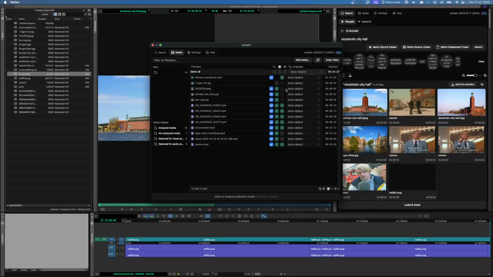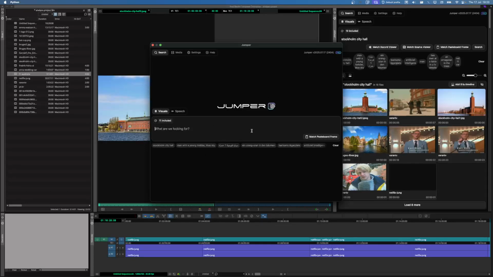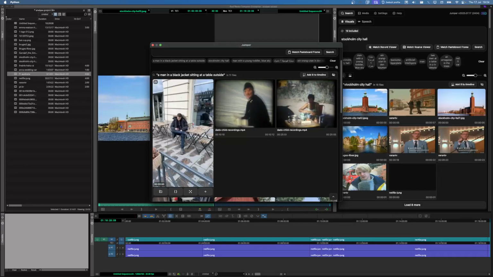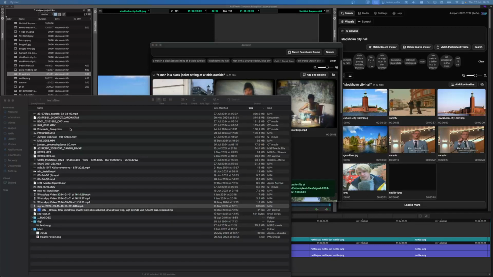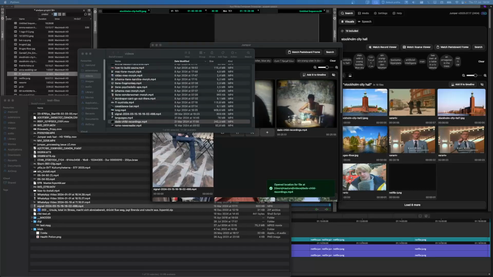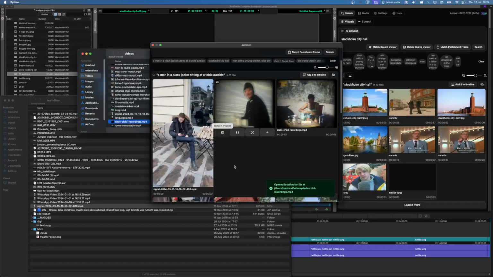So here I just have some media I have imported in the standalone. I can show you that I have some footage of myself. Man in a black jacket sitting at a table outside. Boom, that's me sitting at a table outside, filmed by one of my co-founders of Jumper. If I want to find this file, I can just hit this button and it's going to find that file. Maybe I want to find this instead, some of my dad's child recordings. That's my grandfather. Hit that, it's going to open. You see, that's dad's child recordings right there.